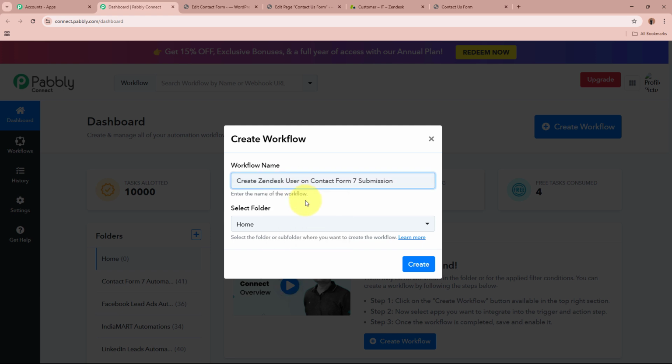So for the name of my workflow, I'm going to give it as Create Zendesk User on Contact Form 7 Submission. So this is the name that I want to give. After that, it is asking for us to select a folder. So on the left side of my screen, you can see I have created multiple folders in my Pabbly Connect account, from which I'm going to select a specific folder in which I want to save this workflow.